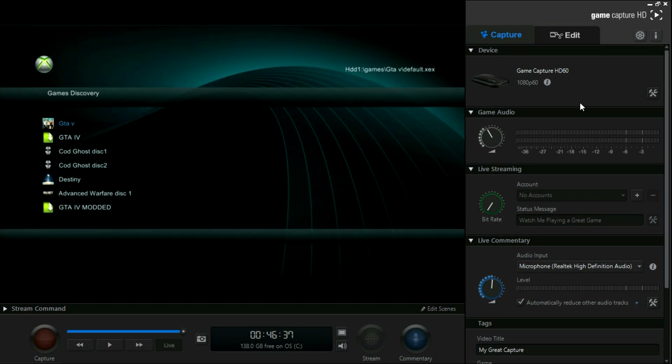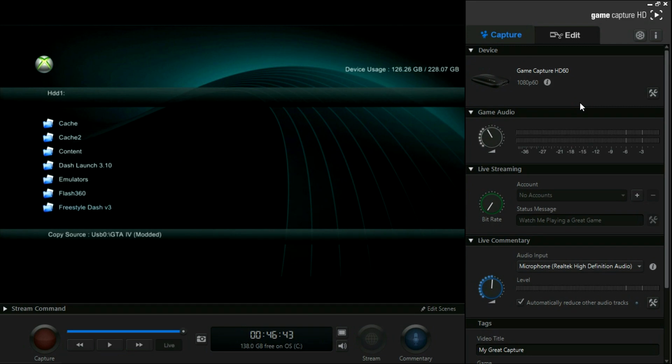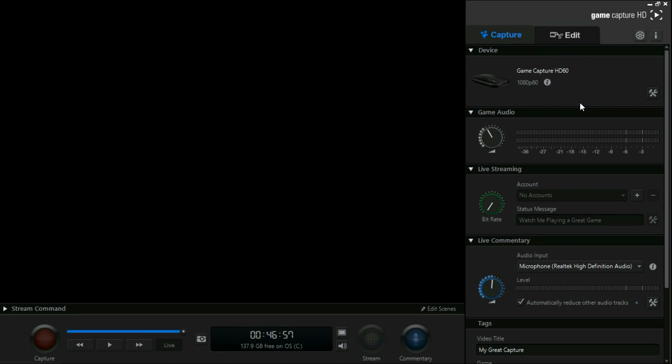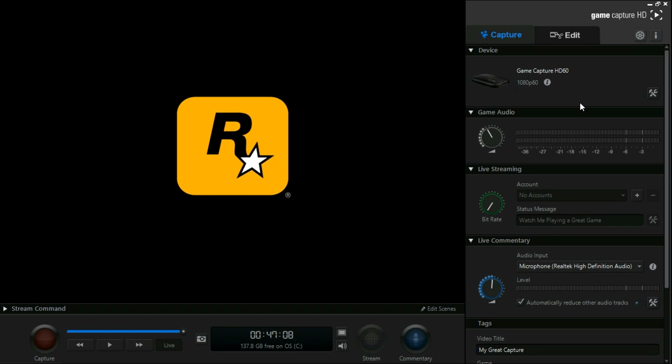Okay, and then you're going to want to go to your USB, copy the game, go to your games file, and then you're going to paste it. I already have the game, so I'm not going to paste it, but after that, you'll get the file, and then you're just going to want to start the XEX, and bam, you got the game downloaded with the mods that you want. That simple and that easy.